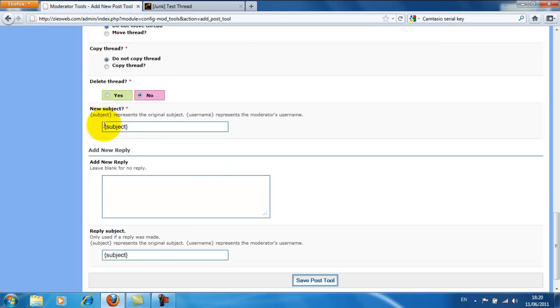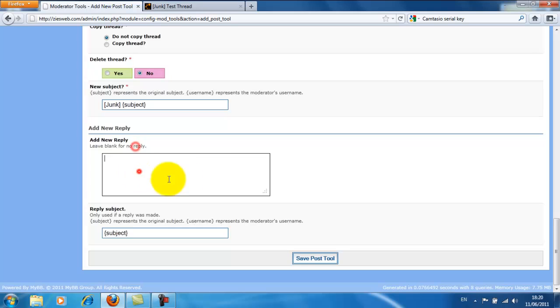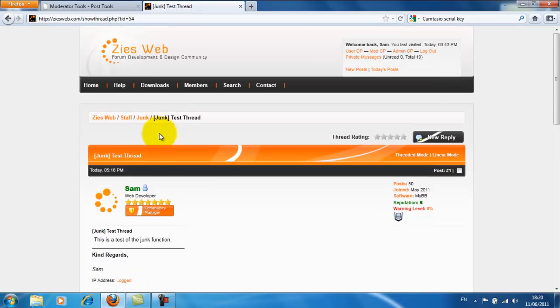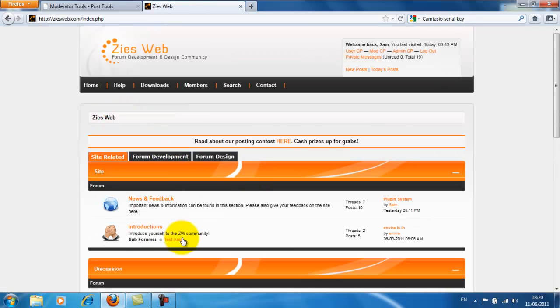We're going to set a new subject for the one you just junked. So again, we're going to add the junk prefix. We're going to add a new reply: this post has been junked. Okay, so we're going to save that tool again, and I'll show you another demonstration in the test area.